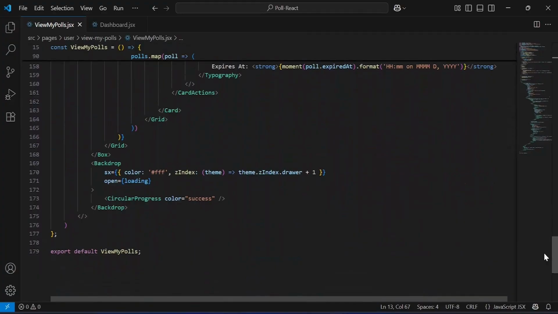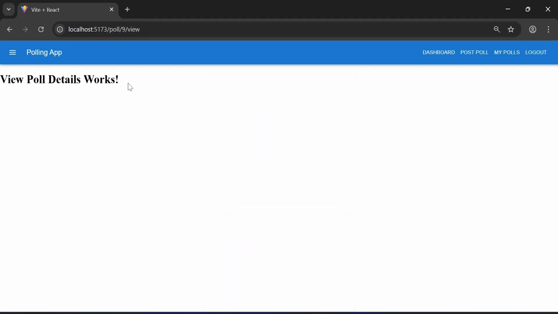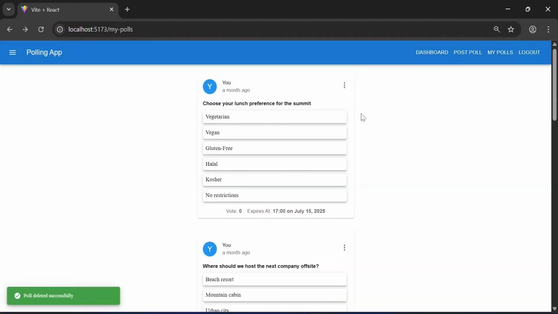Let's navigate to the browser. As you can see, the word icon. Let's click on this. And we are getting the pop-up where we have the two icons, view and delete. On a click of the view icon, it's navigating us to a view poll details page. Second icon, that is for delete, let's click on this. As you can see, the snack bar, we got poll deleted successfully, and we're getting the updated polls as well. Let's navigate to the VS Code.